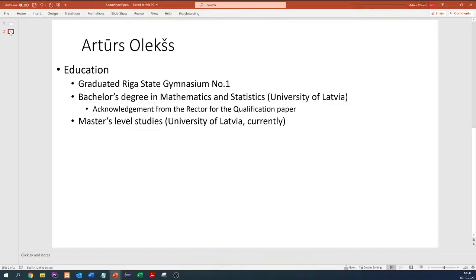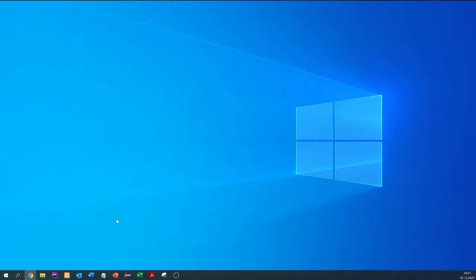About the education, I graduated from Riga State Gymnasium, the first gymnasium. I have a bachelor's degree in mathematics and statistics from the University of Latvia, and also currently I'm having master's level studies, also at the University of Latvia, in computer science. So that's now I finally introduced myself to you. At least now you know with whom you work.